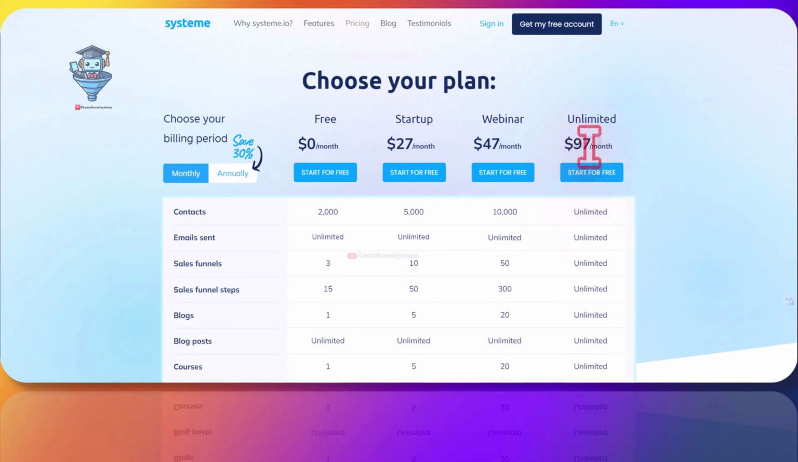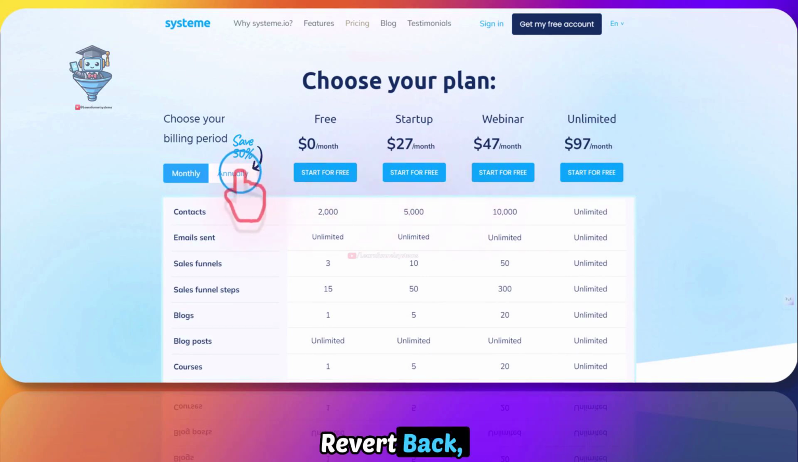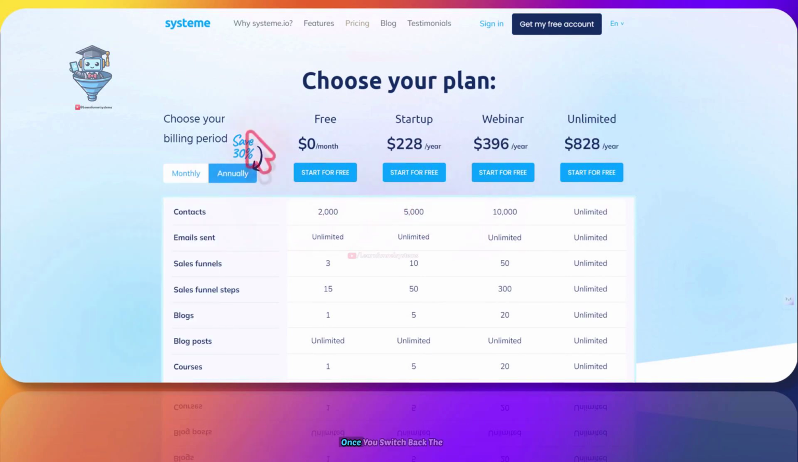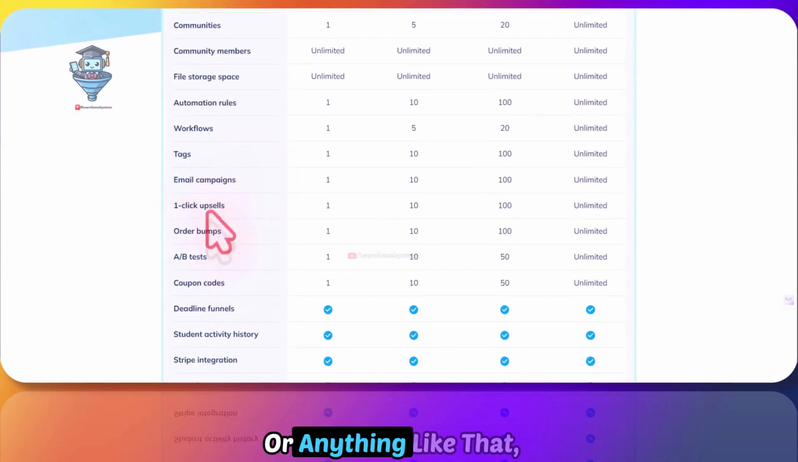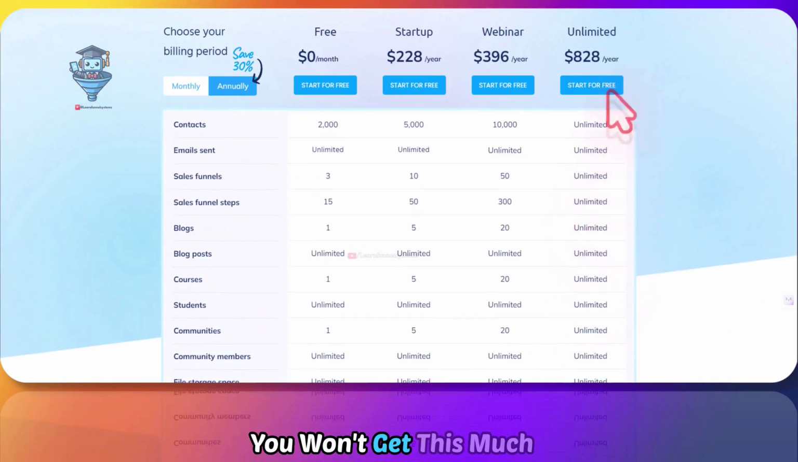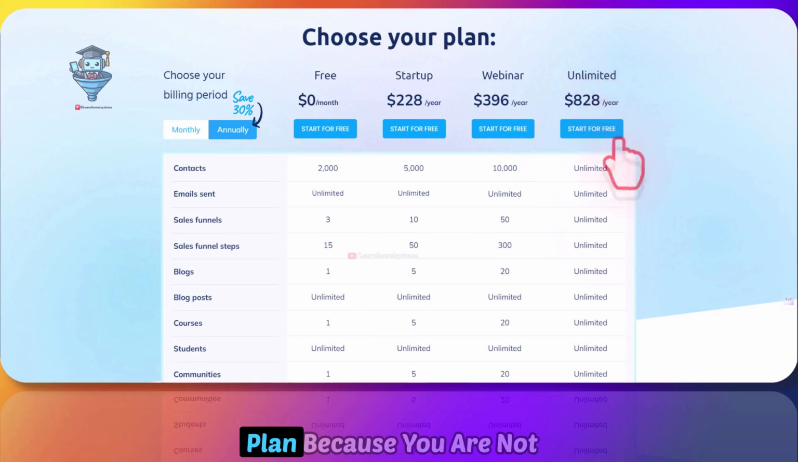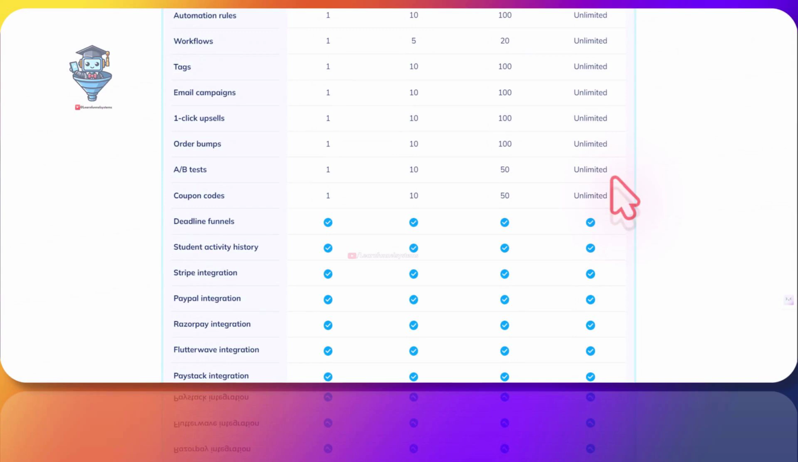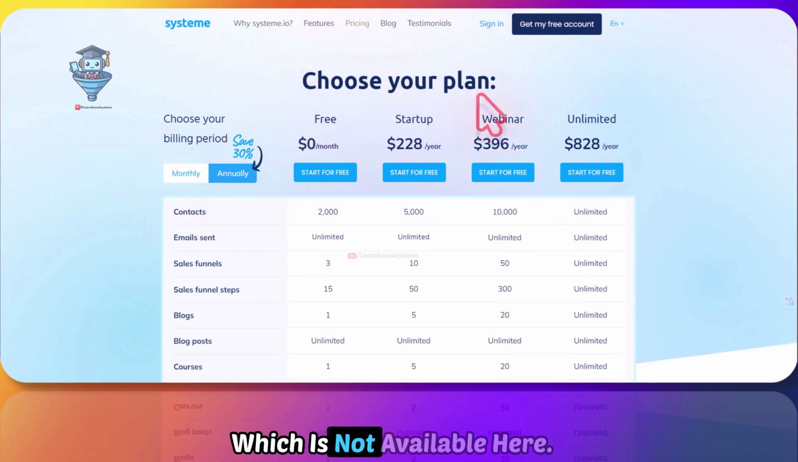If you are on monthly, you can start with the unlimited plan, and then if you want, you can revert back. That's completely up to you. Once you switch to the yearly plan, as you can see, if you want everything unlimited, without being limited by any funnels or automations, it's all unlimited. You won't get this much value anywhere else, and you will also get a 30% discount. And I will show you how you can get a 40% discount, which is not available here.